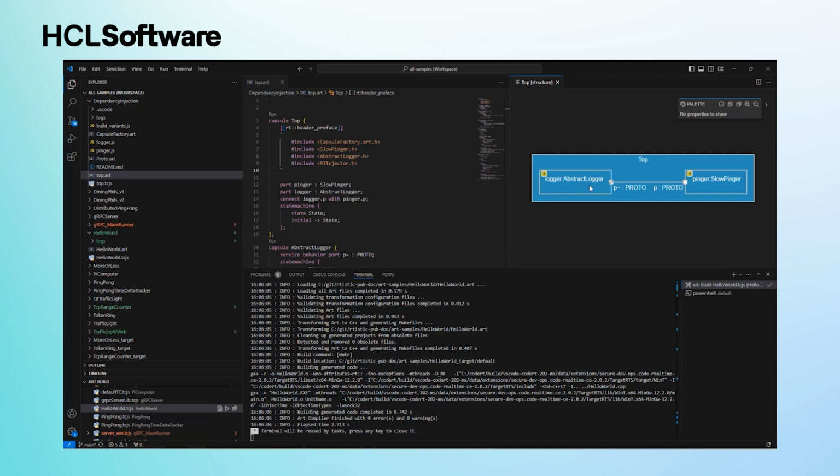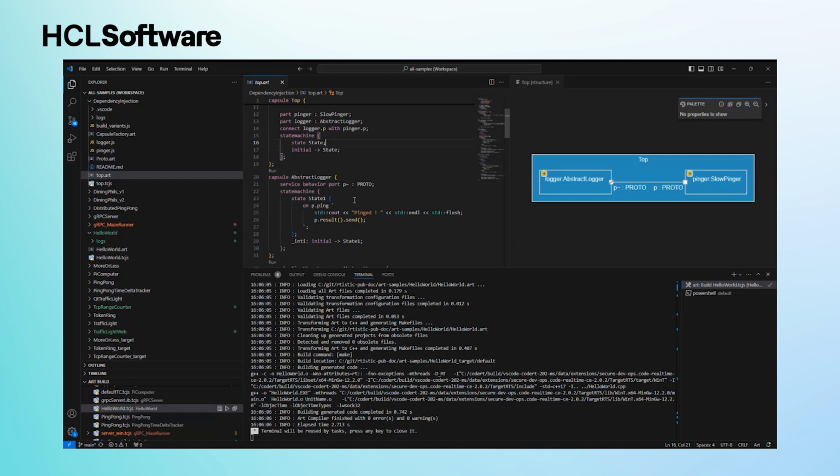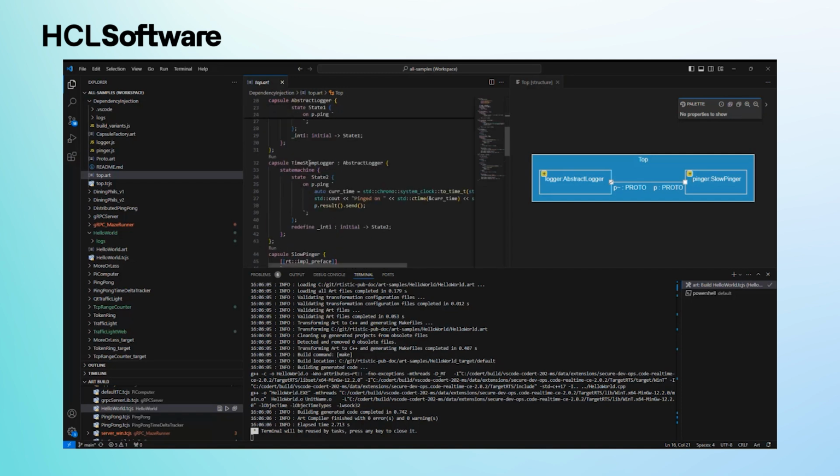And there are some different variants here. So by default, we use a slow pinger, which emits pings at a slow pace. And the logger is by default abstract. So we need to specify what concrete logger we want to use. And there are, for example, this timestamp logger that we can use. But if you don't use that one, you don't get any timestamps in the log.